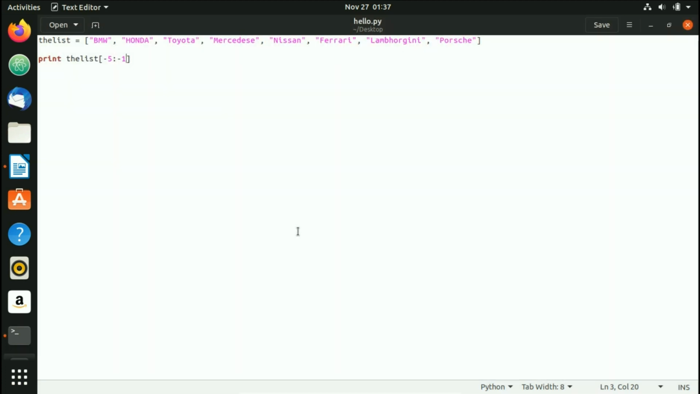All right, so now another thing you can do is that if you want to change any value at any specific index, you can also do that. So for example, if I want to change the value at the first index, right?